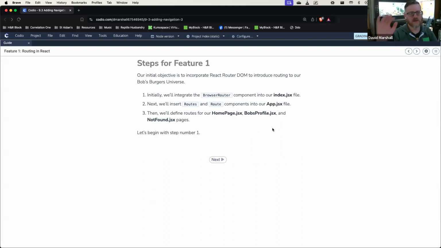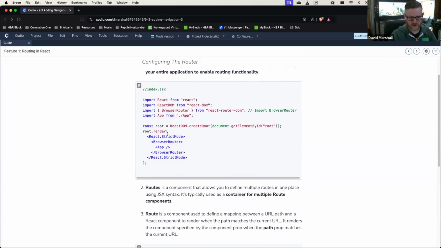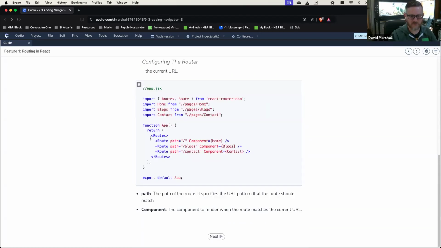All right. Any questions about that before we move on to our first feature, wrapping our app in the browser router and going over these routes and route components? Any questions about any of this before we move to the next stage?